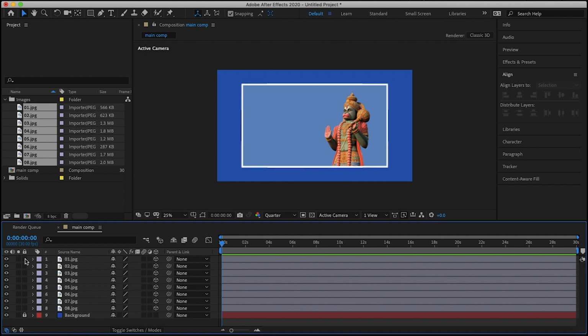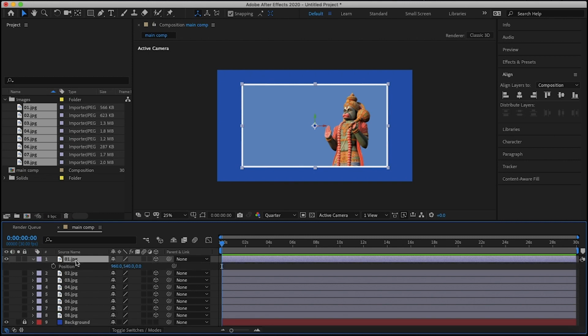Now the second step: we will hide all the layers apart from the background layer. We will take the first layer and give an intro animation to it. To do that, press P for position, and create a keyframe here. After going to 2 seconds, I will create one more keyframe.